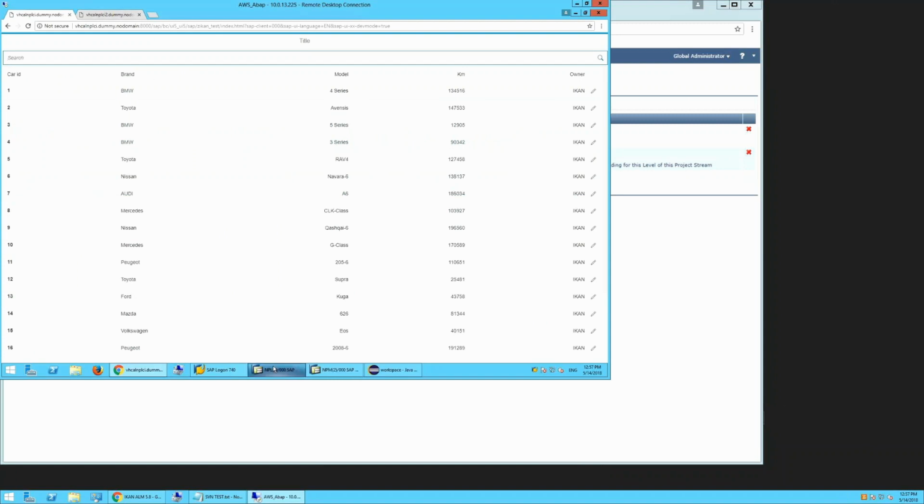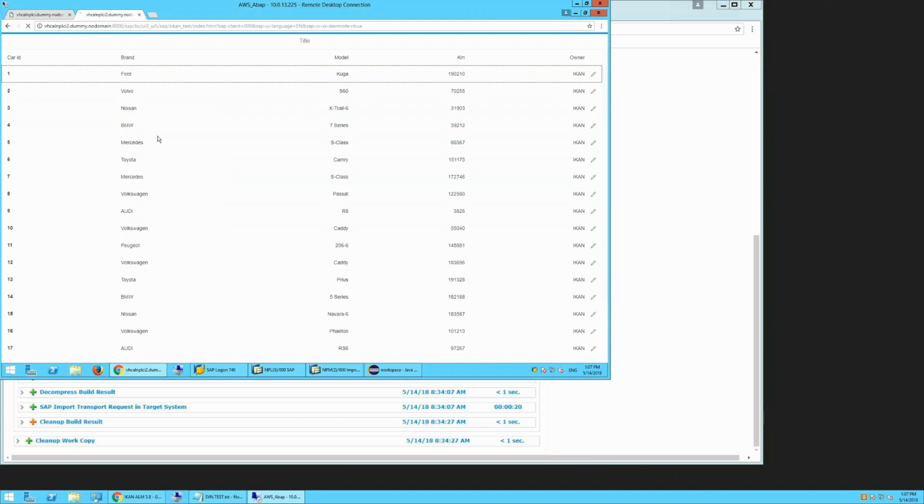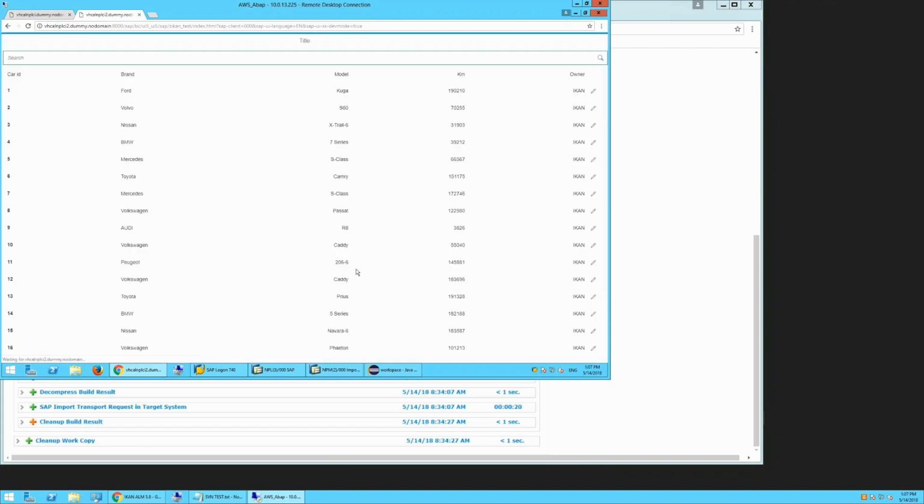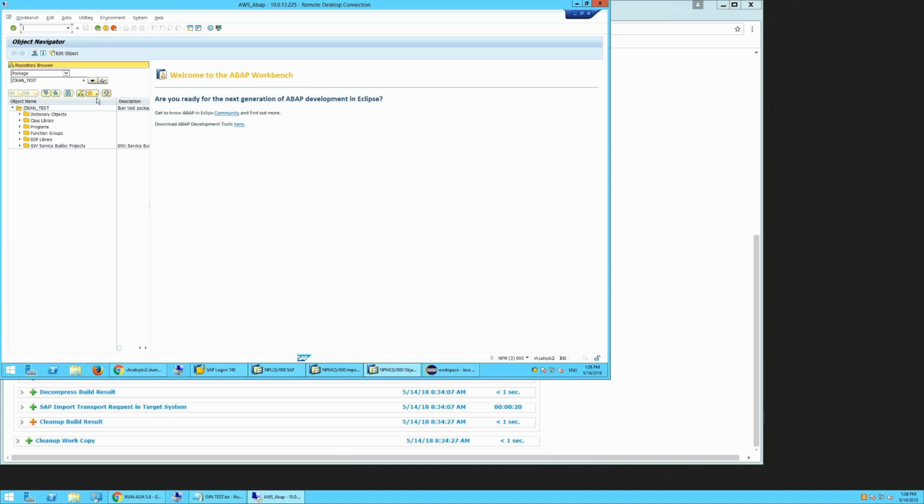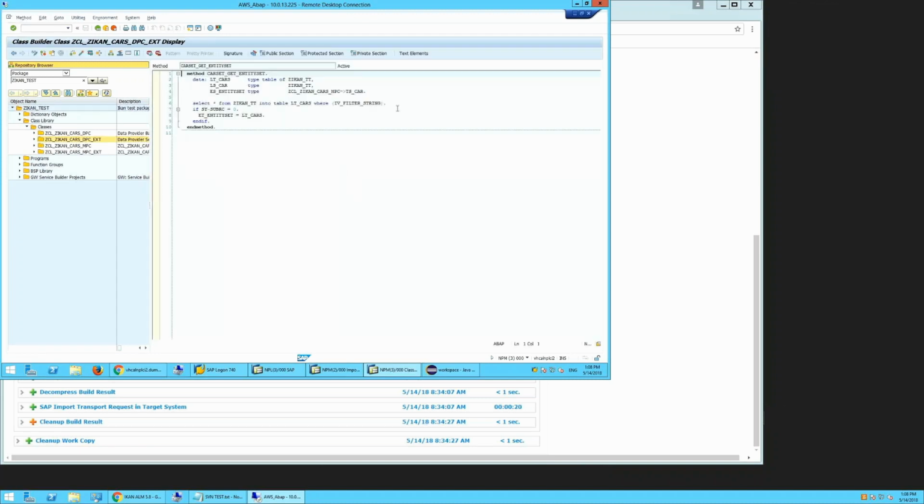We can check the results on the front-end application on the test environment. As a final proof, let's see if the source code of the backend service for the test environment has been updated. Yes, it's been updated correctly.